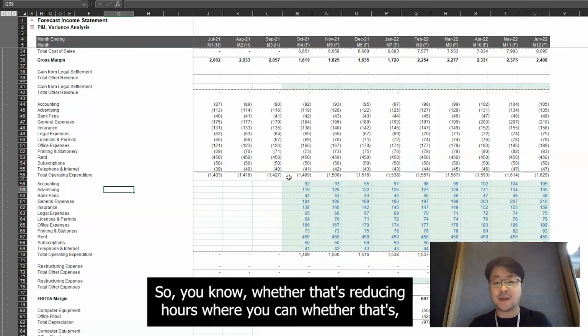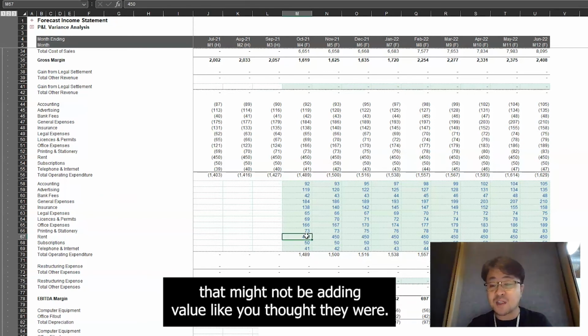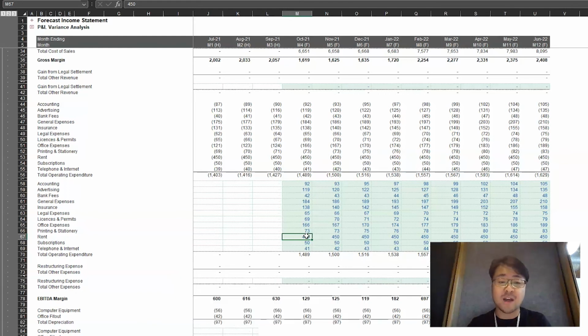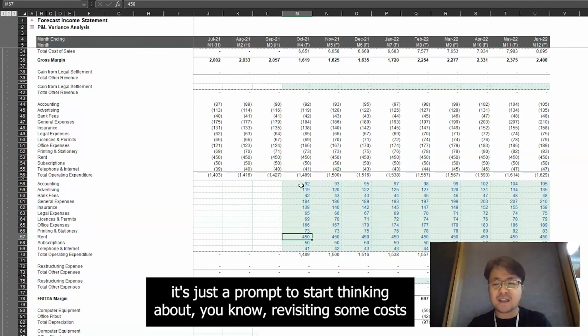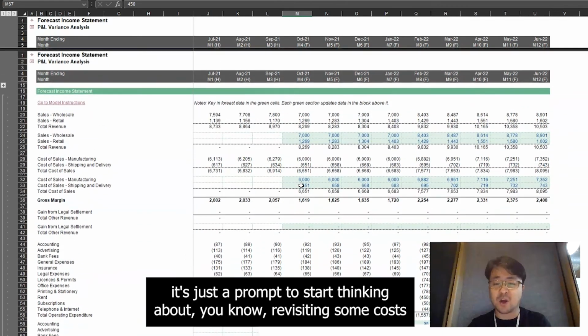So, whether that's reducing hours where you can, or removing some of the subscriptions that might not be adding value like you thought they were. It's just a prompter to start thinking about revisiting some costs.